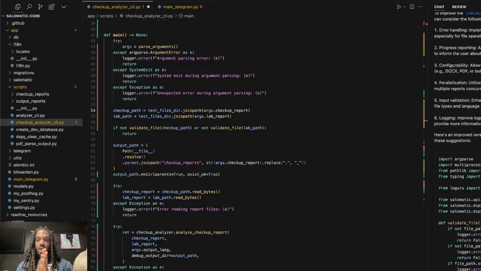All right, and as you see here, it's given us very in-depth insight on how we could enhance this entire repo, specifically this file that we're working on.